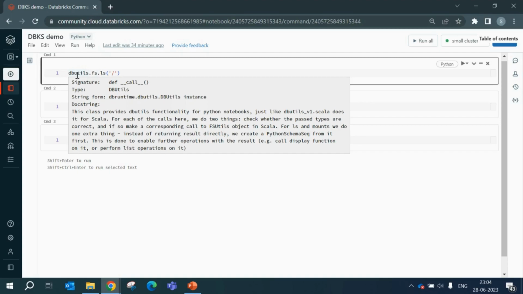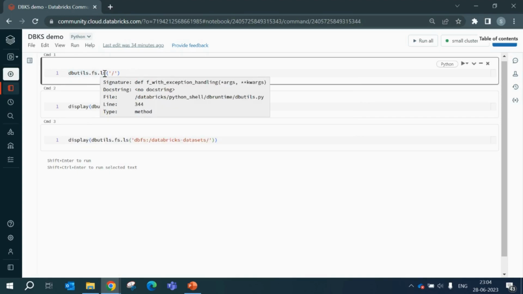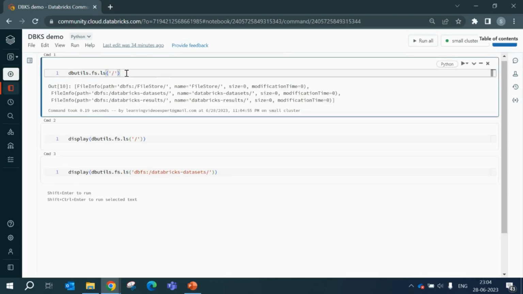So dbutils.fs means file system. ls means to list all the files and folders in the root directory. The root directory is denoted by the slash. So I will go ahead and execute this particular command.